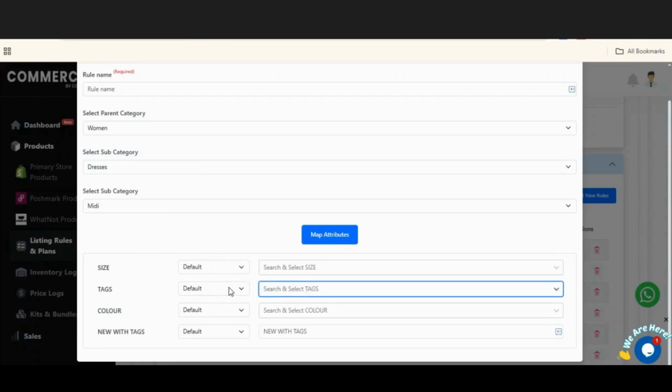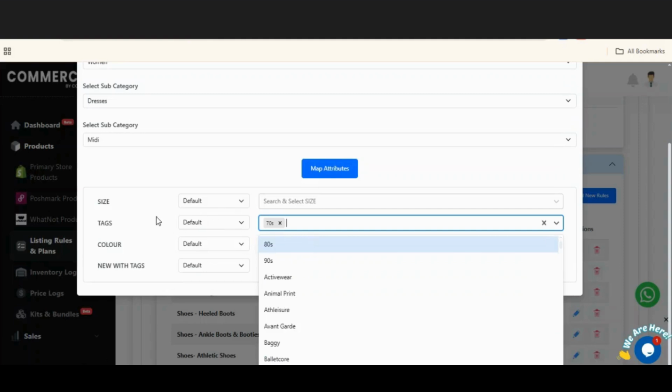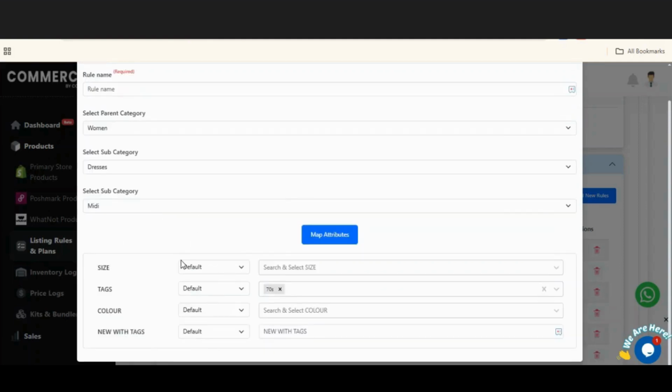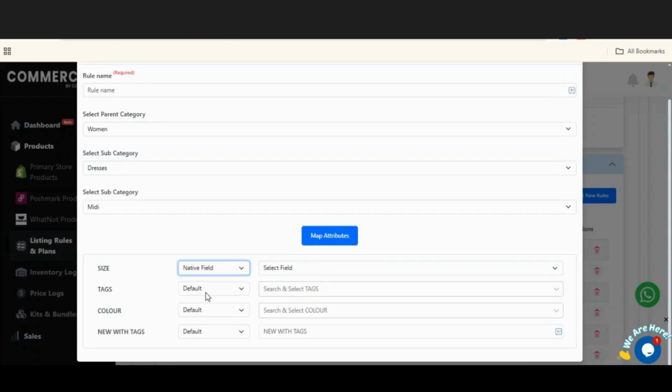So we can use default values to pass the same value to all of the products. But if you want the values to change for every product, then we can use a native or custom field. Let's say size would be different for every product on Shopify, for the midi dresses.